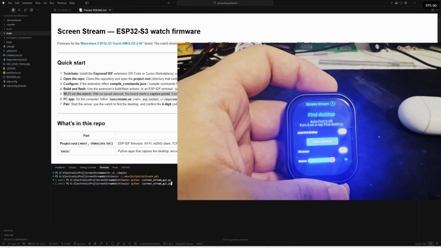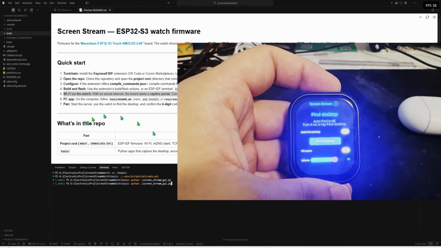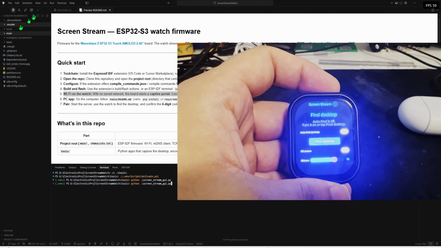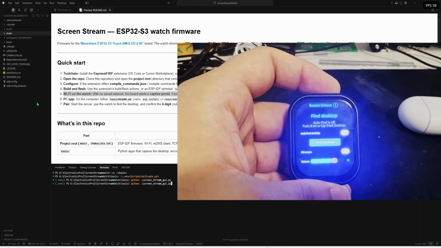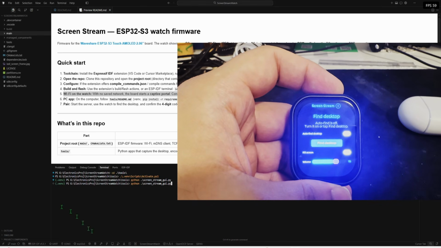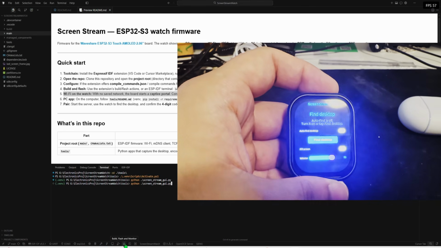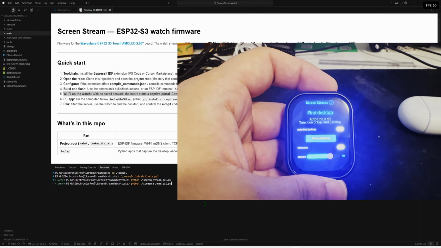Again, I can also show you how to reproduce this. You clone the repository and then open this main folder inside Espressif IDE, or Espressif IDE on Cursor, and then you can basically build it. Once you build it, you'll flash this. Now once you have this firmware running, you should run your Python program.